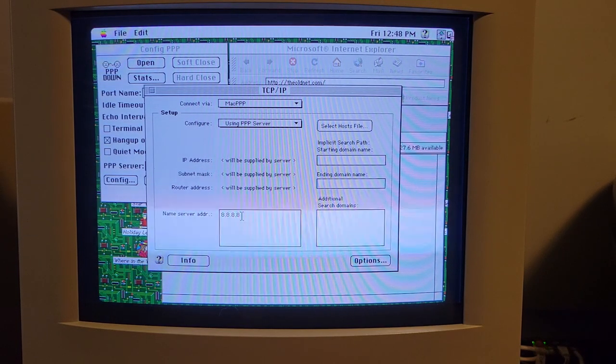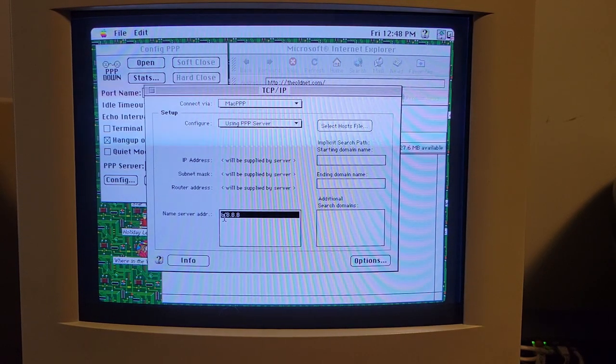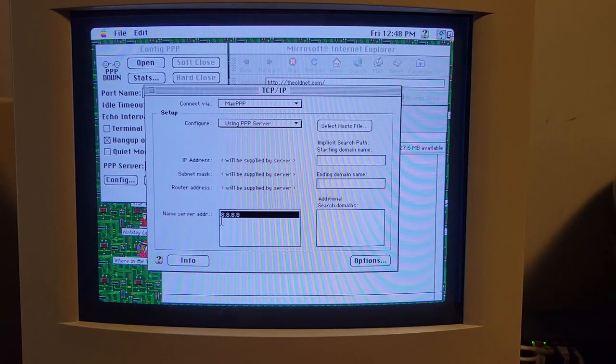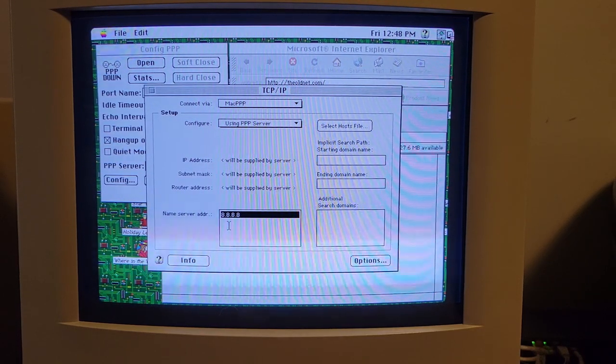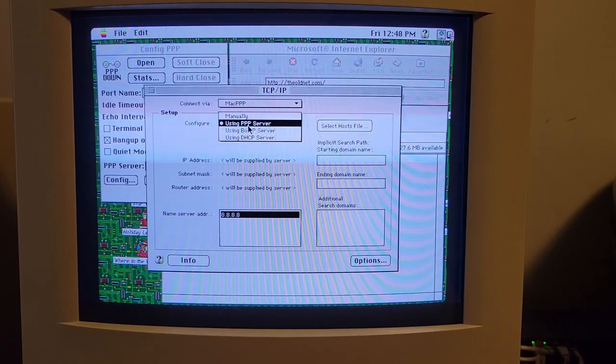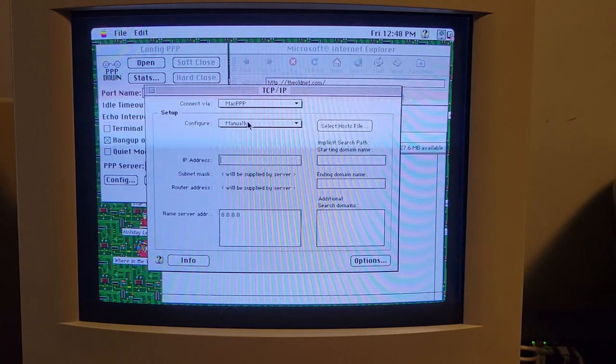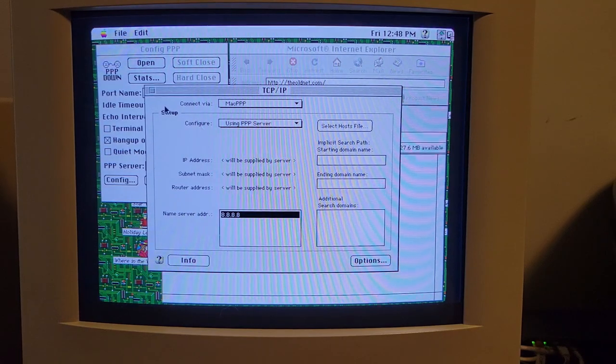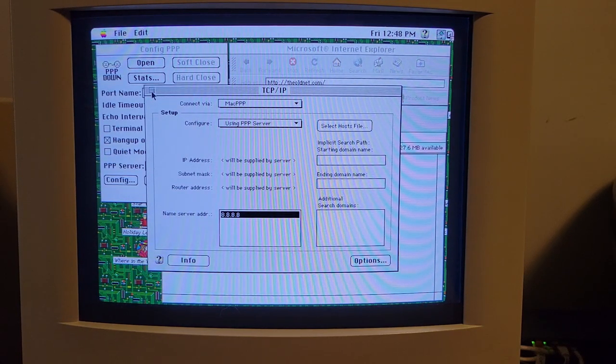And then for a DNS server, just enter Google's or whichever DNS server you prefer, but you do have to specify one. So Google's is 8.8.8.8. So telling it to use Mac PPP, configure using PPP server. That's all you need to do for TCP configuration.